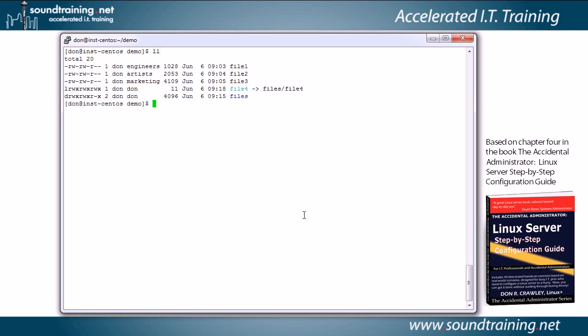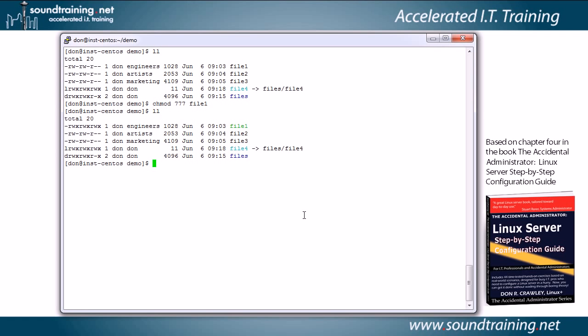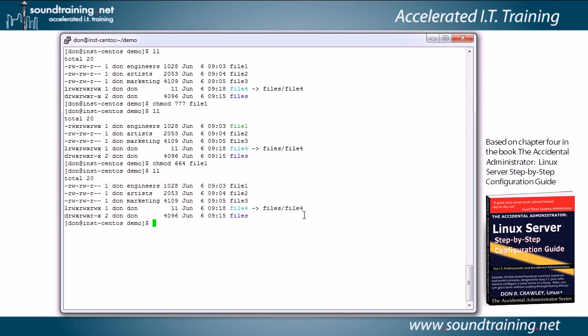Once again, we'll do a directory listing, and now we'll change the permissions to 777. So that's read, write, and execute for everybody on file 1. Chmod 777 file 1. A directory listing, and there you can see we gave full control to everybody, user, group, and world on file 1. Let's take it away, so we're going to set it back to what it was before. We'll do chmod 664 on file 1 and do a directory listing, and you can see it's back to where it was. 6 means read and write, that's 4 plus 2, and 4 means simply read.